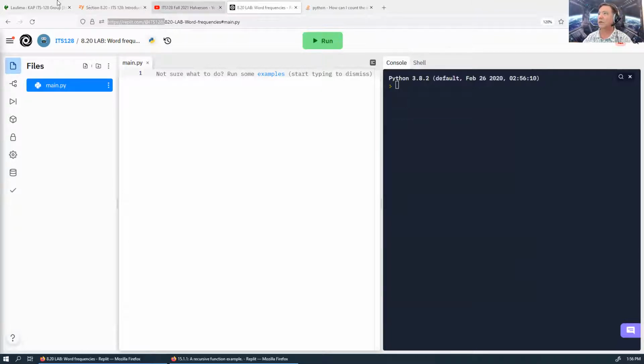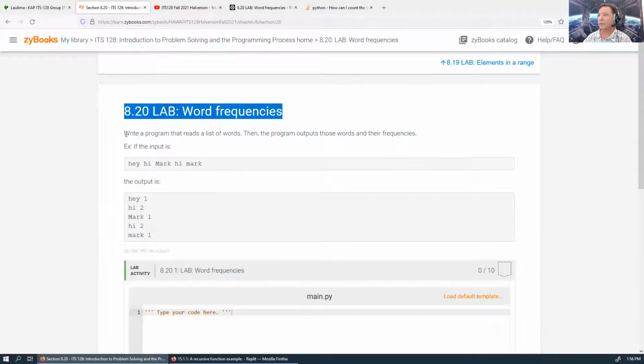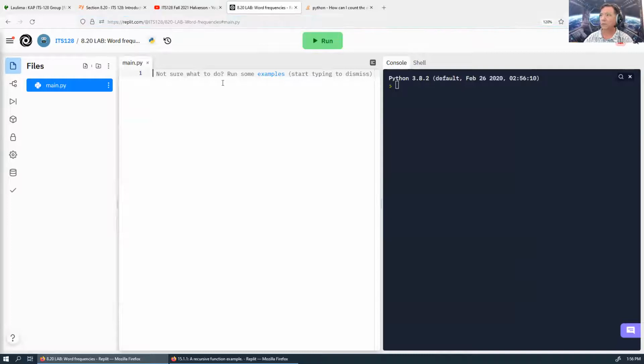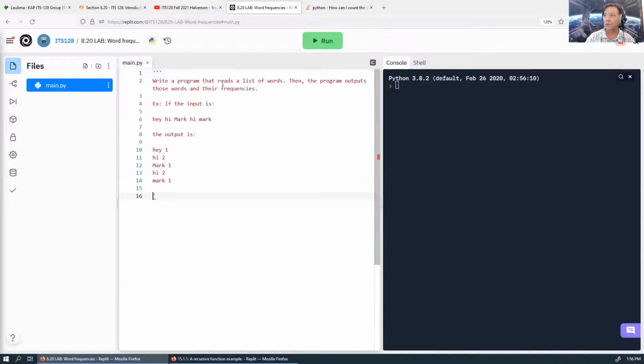Okay, so I'm going to copy this, so I got something to look at. Quote, quote, quote, enter, paste, quote. All right. Okay, reads a list of words. First of all, I'm going to read a string that's got the words in it, and I'm going to split it into a list of individual words.